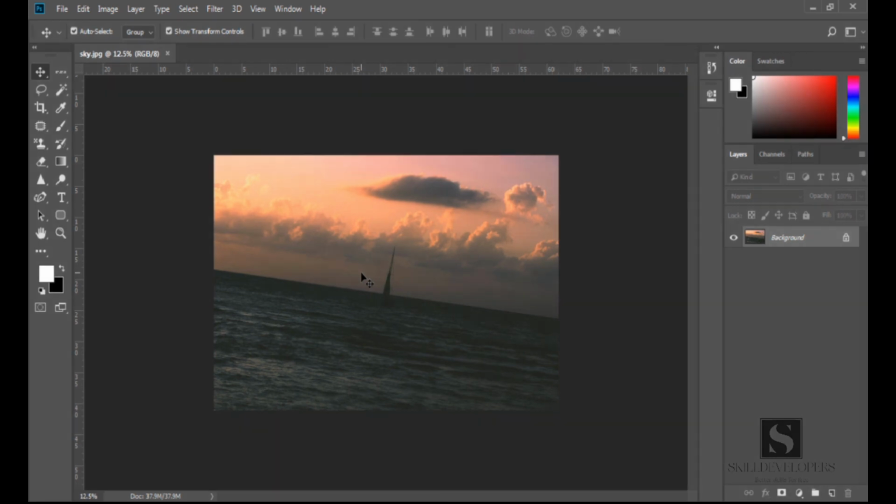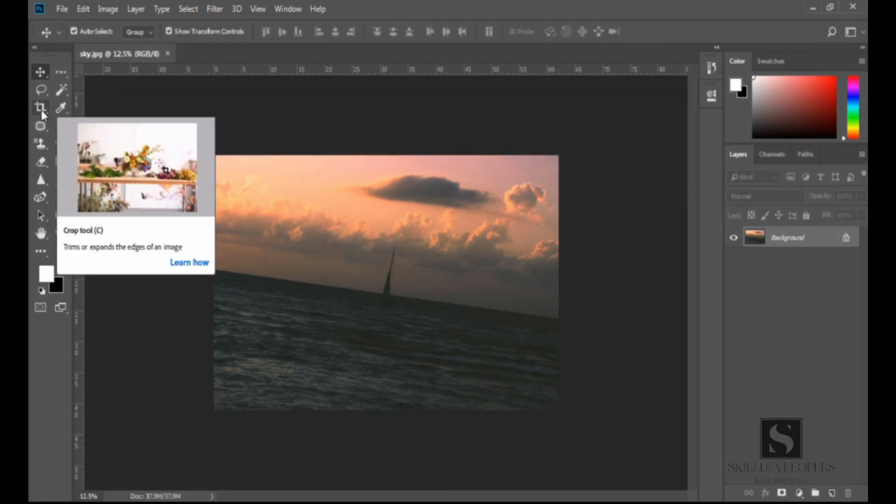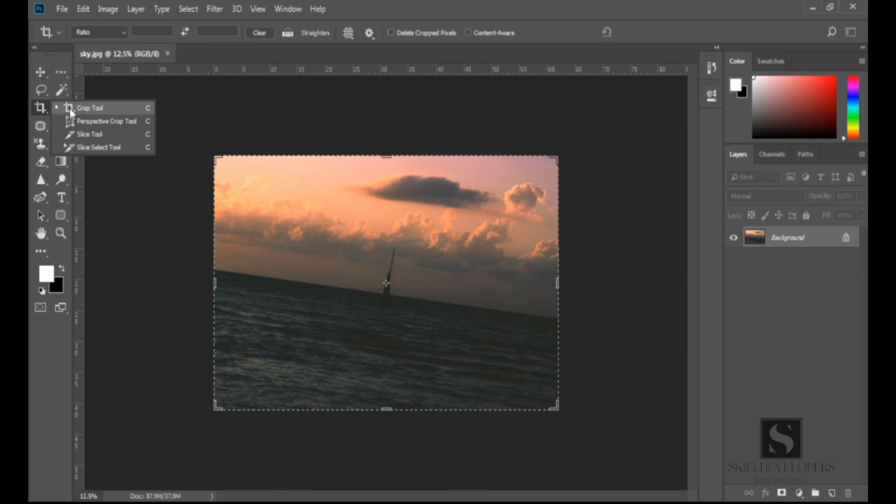Okay, let's see how that tool works. If I move my arrow on the tools bar, we can see this Crop tool here. If I right-click on it, as we have expanded the tools window, we can see that C is the shortcut key. Okay, now I have selected the Crop tool.